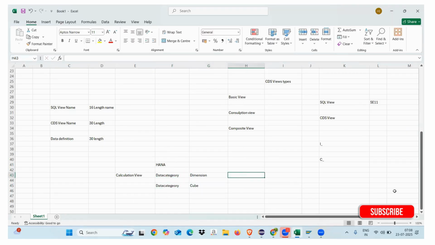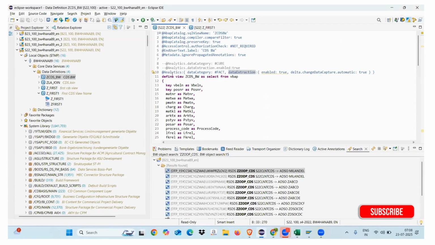In the same way, we need to mention it here. So data analytics data category: you can give cube, you can give dimension as well. Dimension means this will behave like master data. If you give fact, it will behave like transactional data. And then we are setting data extraction enabled true. So we are going to extract data from the CDS view in S4HANA to BW.